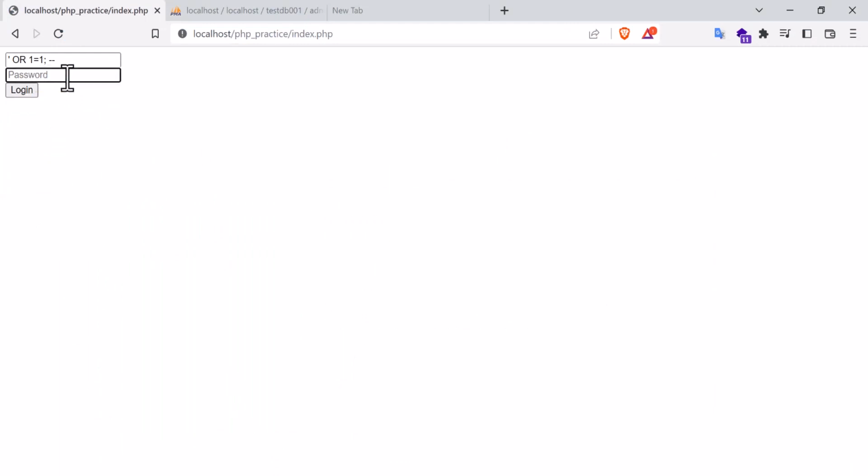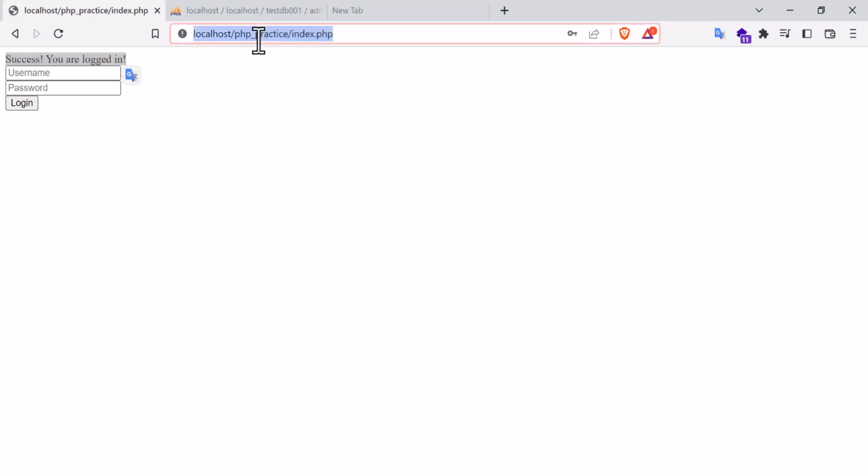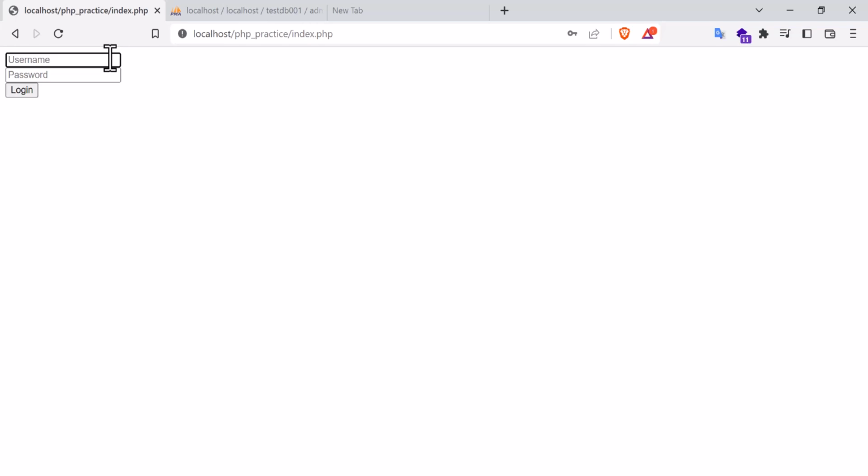I do not need to give any password at all, but you can give anything you want. It will actually check this, and then if I click on login, you see that success, you are logged in. Why is it success? Because I did not give admin, but it is still success. So what this code actually does, I am going to explain.